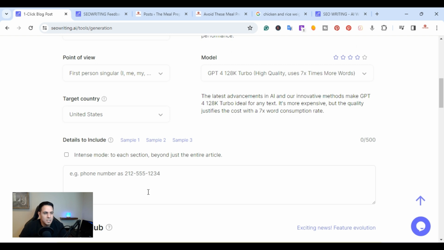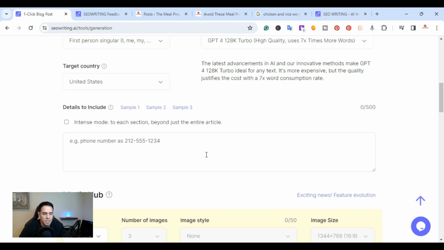And then if you're actually doing an article where you're detailing or giving different examples, so if you had different products that you wanted to feature, you can put them in right here, sample 1, 2, and 3, and then you would put a little information on each one. So when it went ahead and wrote the article, it would add that.